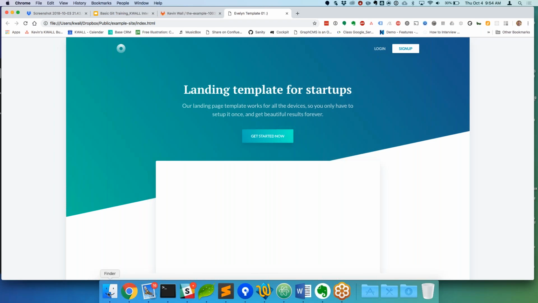Alright, now click the editor. Can you go back to your desktop? Go to that example site folder, and right click it in Source Tree. Go to the folder and open it with Chrome. You can see in your browser that you're now there.